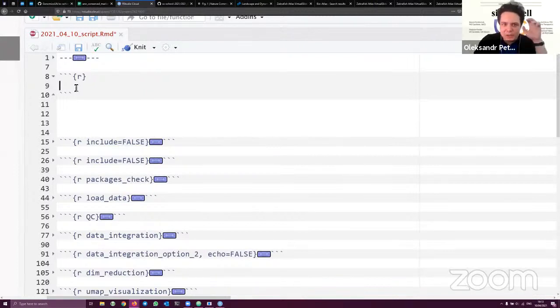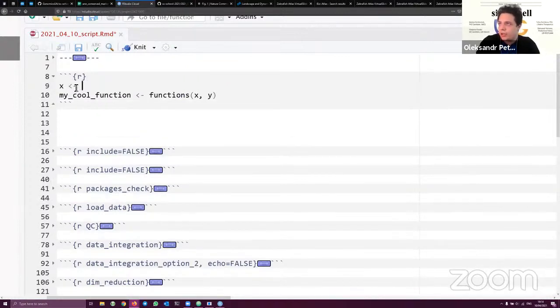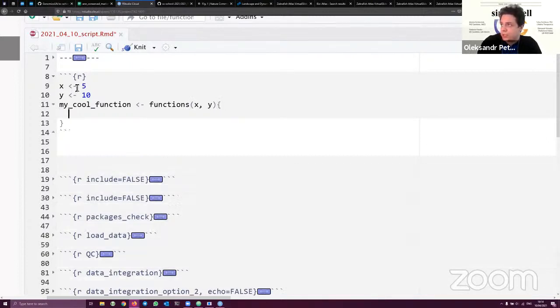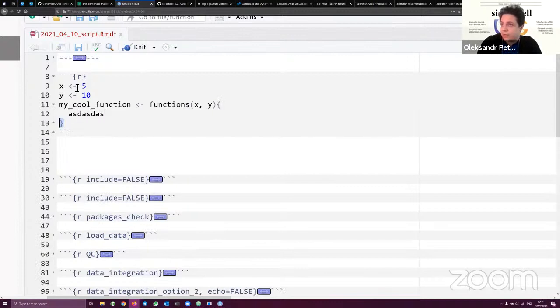What is really important for everything we will do is functions. For example, if you create a function named my function, we will assign a function to that. This is how the syntax works. Okay, so we had x equals 5, y equals 10, and we will Control Enter that. Now, how the syntax for functions works: I type curly brackets and type something here, and the second curly bracket actually closes the function. And then I can call the function with its name and try to do something.